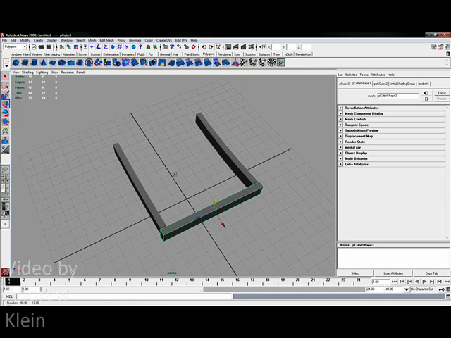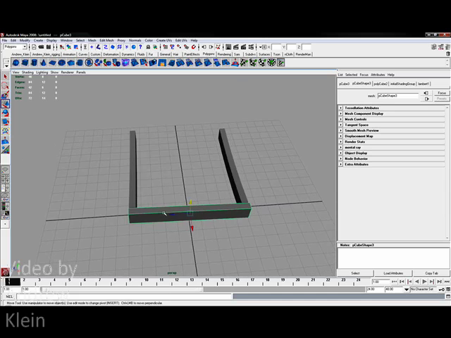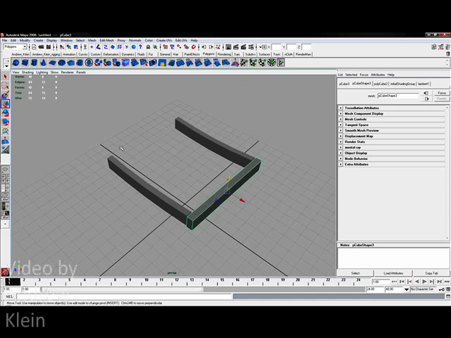In the second part of this video, we're going to take a look at creating the slats and actually duplicating this side over. So please hold on.